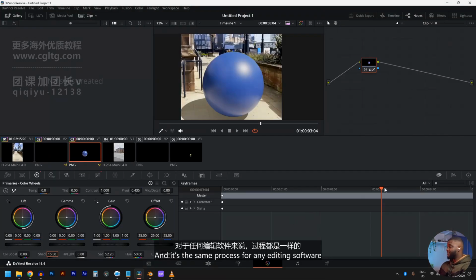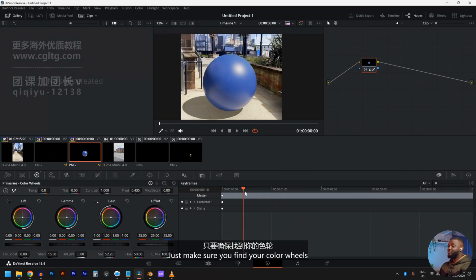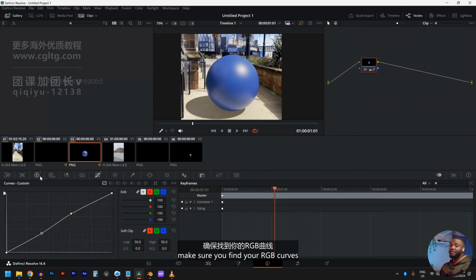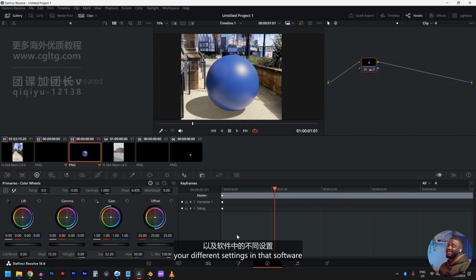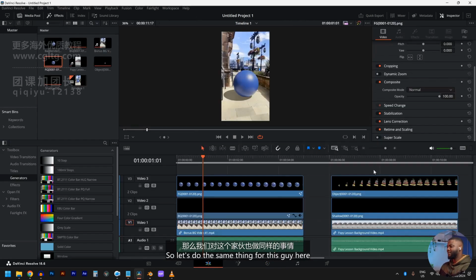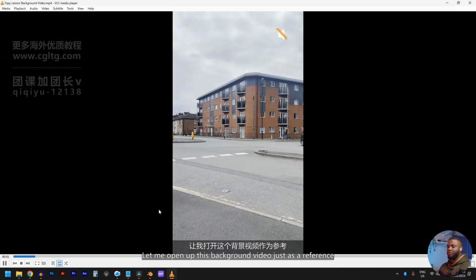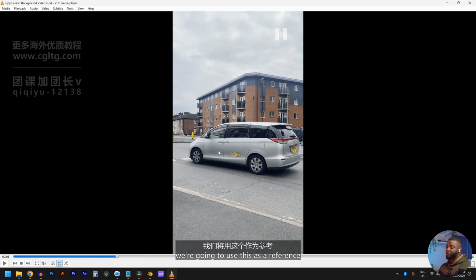And it's the same process for any editing software. Just make sure you find your color wheels, your RGB curves, and your different settings in that software. So let's do the same thing for this guy here. What would we want to change here? Let me open up this background video just as a reference. You can see here, we're going to use this as a reference.